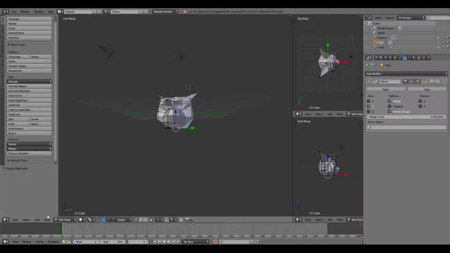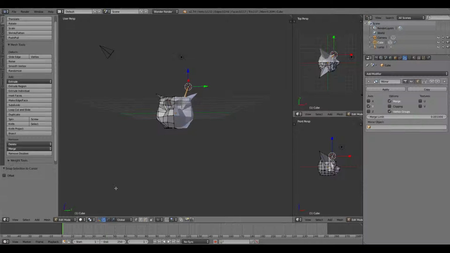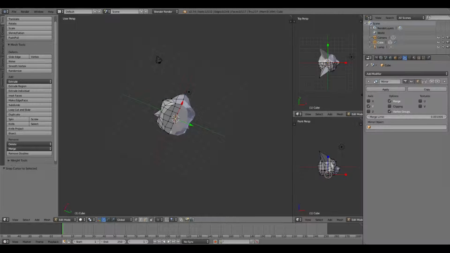I forgot how to set points actually. Let's see here. Snap the selected cursor. No. Okay. Undo that. Mesh. Okay. Cursor to selection. So if you mark your thing right there, it will actually be the point. And matter of fact, so it makes it easier.